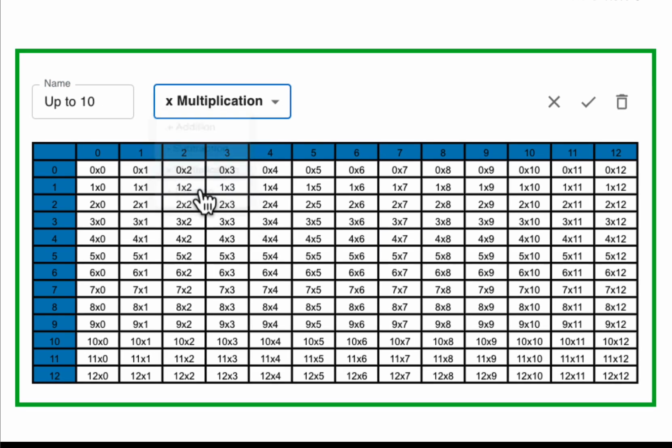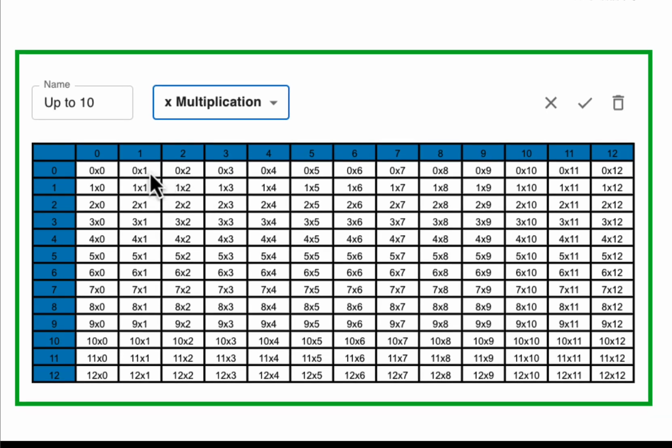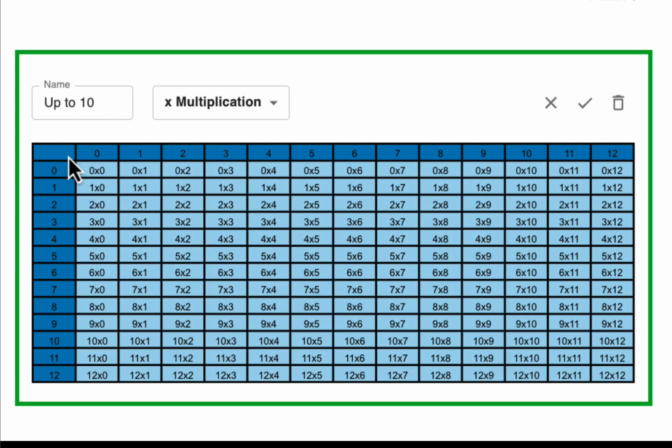This time, I'm going to define everything up to 10 times 10 as my objective. So I'm going to start by selecting the entire grid. I can do that by clicking in this corner. That selects everything. Now I'm going to take off the times 12s by clicking on that column header.